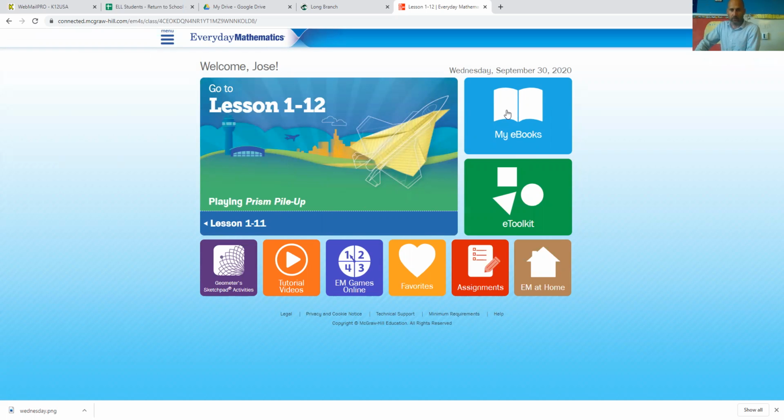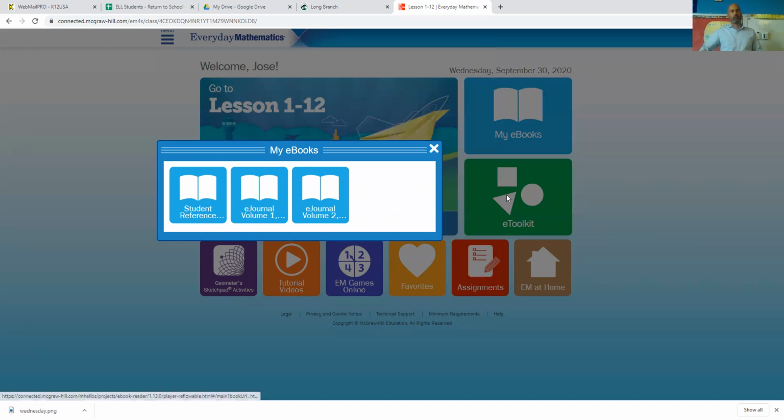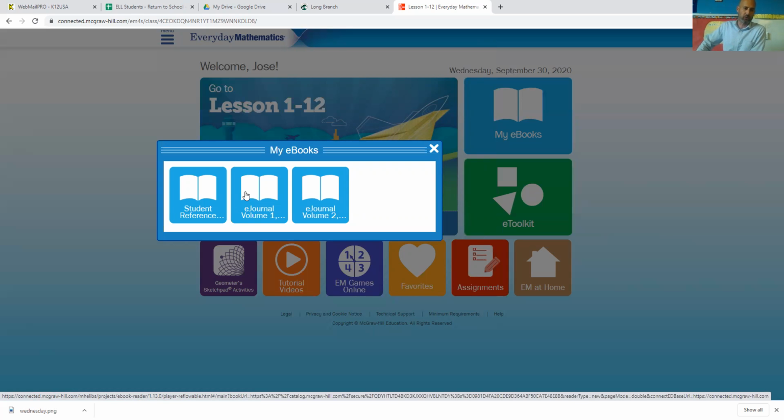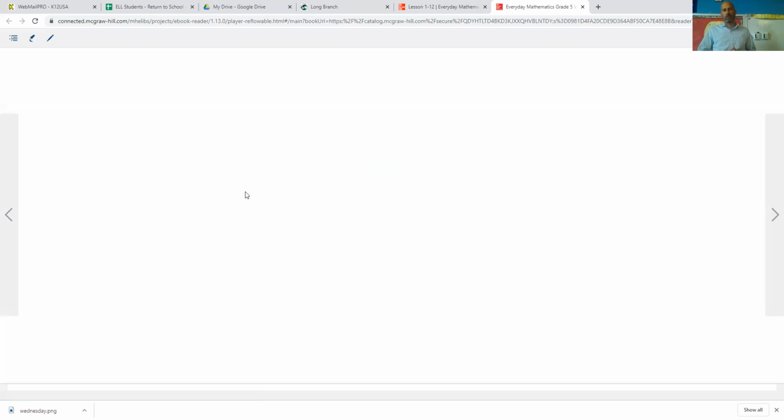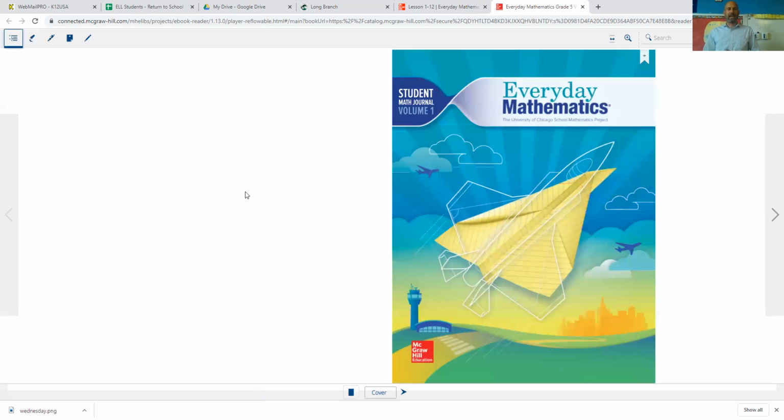This blue book right here is our ebook. We have three choices here: student reference book, math journal volume 1, and then towards the second half of this school year, we'll be using volume 2. Let's go into volume 1. Now for today's homework, we're going to be on pages 18 and 19.